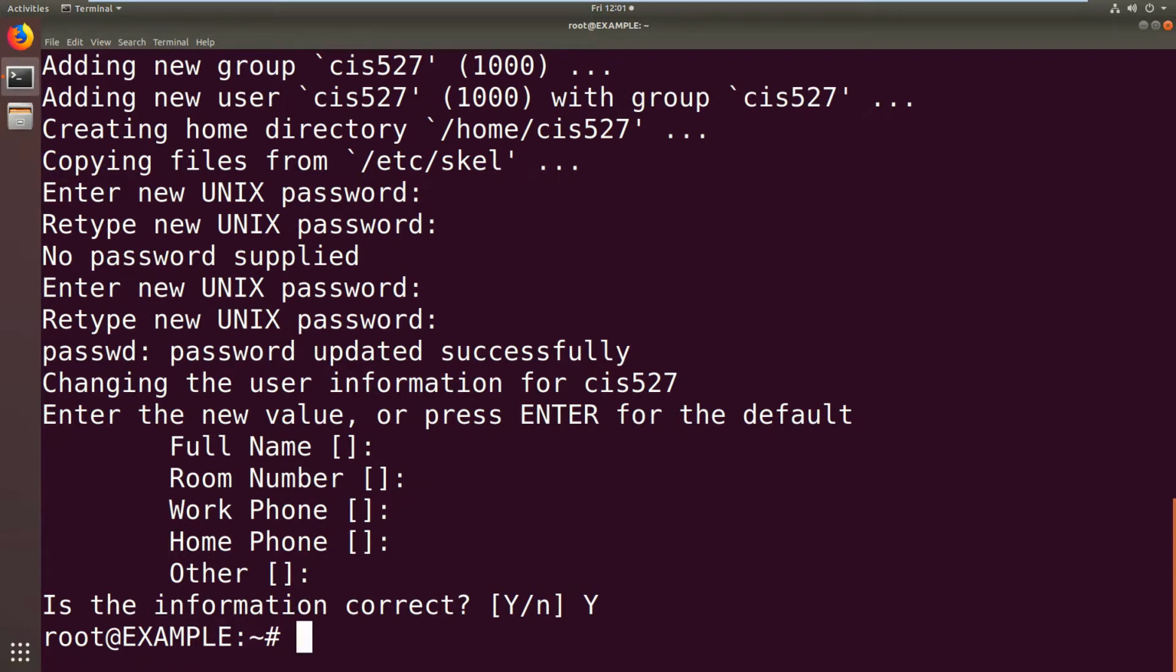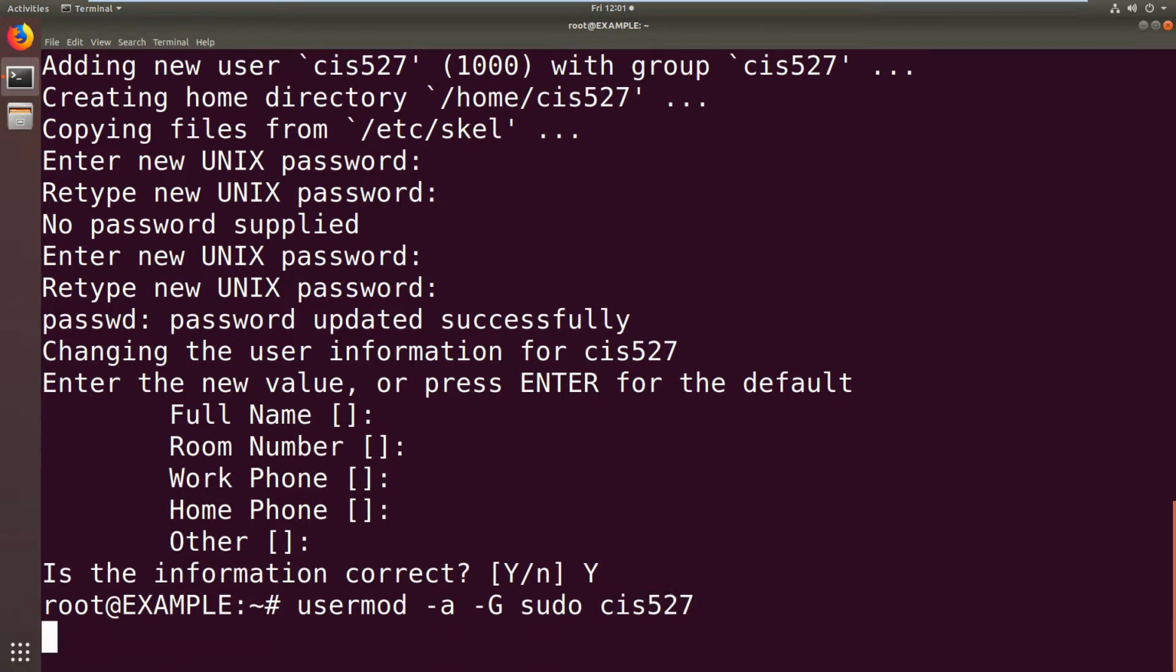You'll also need to give that user administrative privileges. You can do so using the usermod command. We'll do usermod -a to add, -g for a new secondary group. Then I'm going to give it the group name sudo, and finally the username CIS 527. Once that is done, we should log out of the root account and log in as the new account. So let's exit for now.